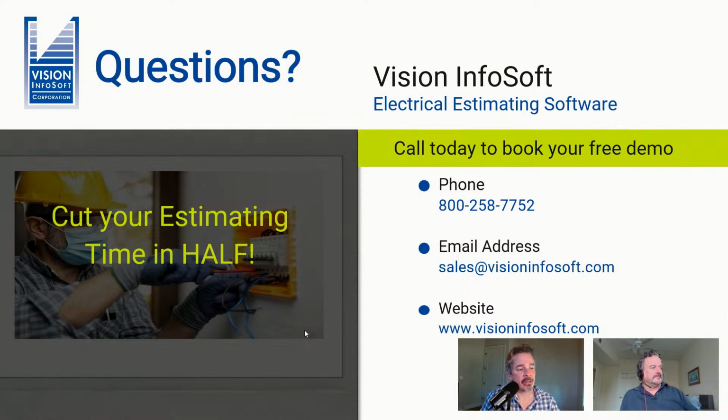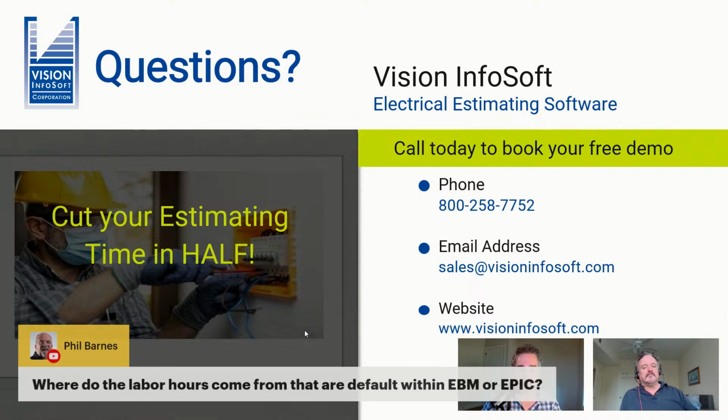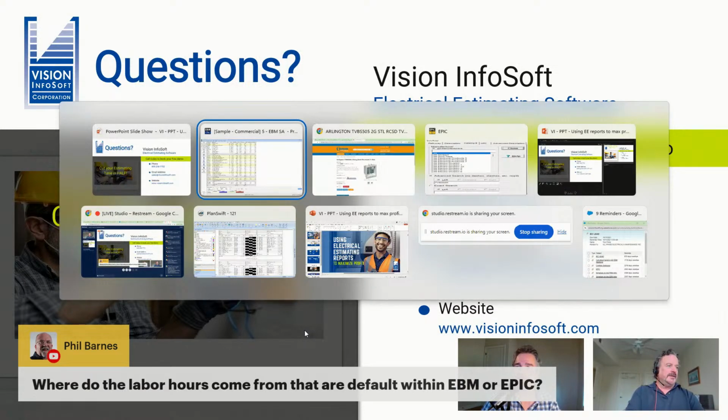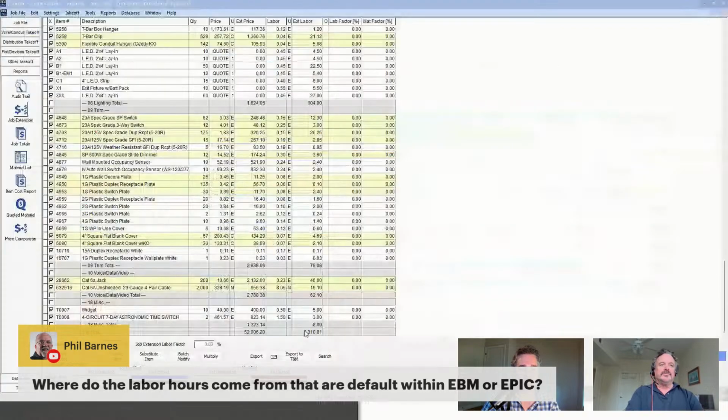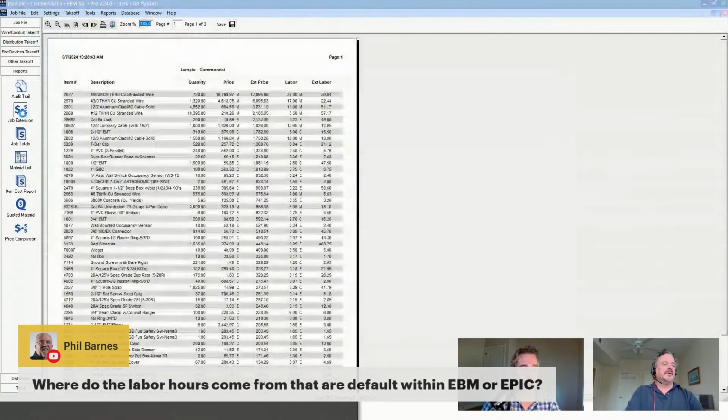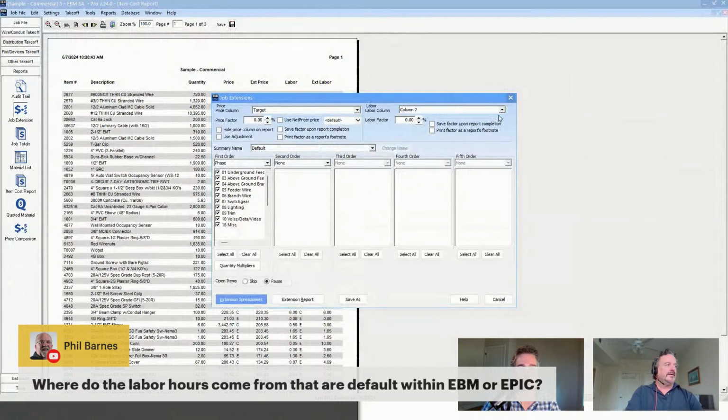Okay, let's go back to Phil's question. Where do the labor hours come from that are default within EBM? Again, I was trying to keep this to the material pricing, but labor hours, okay. In EBM, there's three different categories of labor up on the job extension report here.